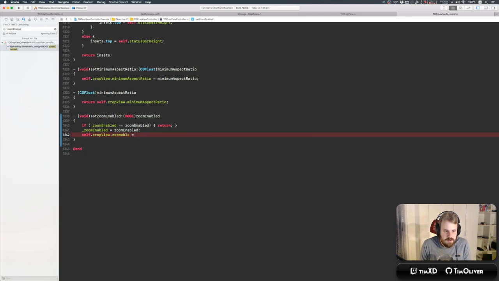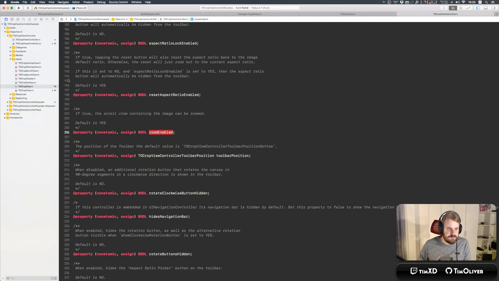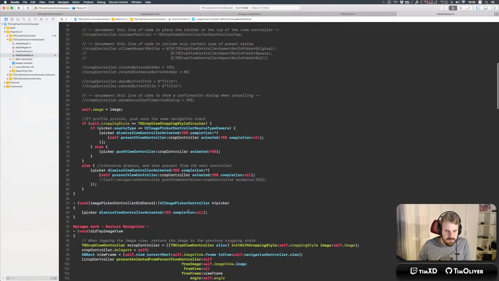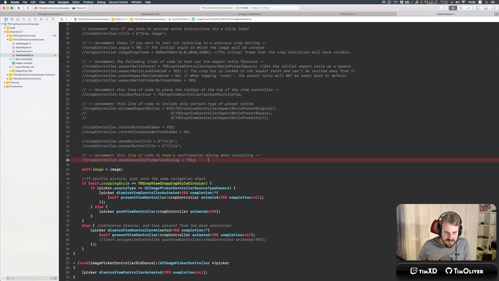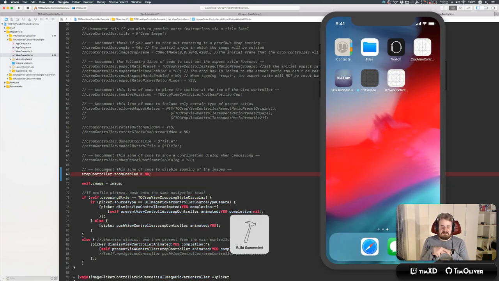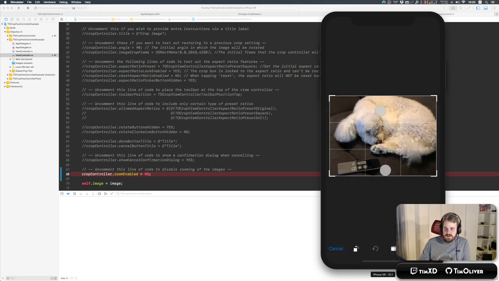Oops. There we go. That works. All right, let's test this out. I'm going to show confirmation to disable zooming of the images. I'm not sure why you'd really want to have this, but many people have asked for it, so enable equals no. So I'm guessing. I mean, was this even going to look okay? Like, why would you want this? Let's have a look. Yep, so zooming's disabled.